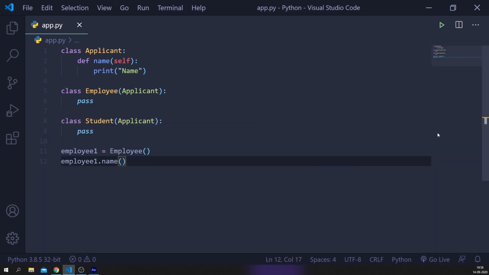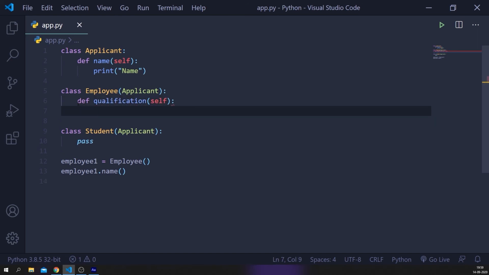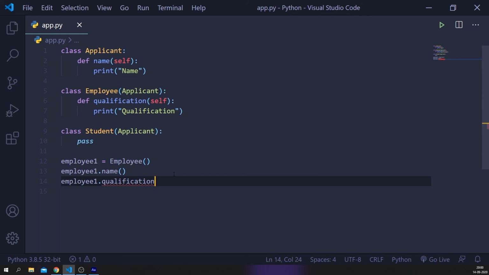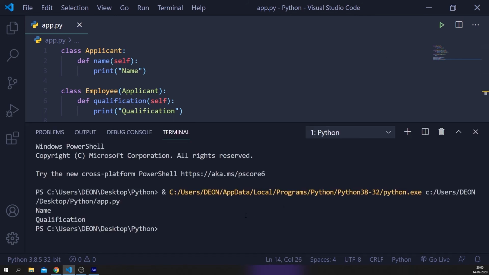Now here we can add methods specific to the employee class. For example, here let's define a function called qualification. And inside the parenthesis pass self. In the next line, simply print qualification. So when we type employee1 dot, we have the two methods. One which we inherited and the qualification method we just defined in the employee class.